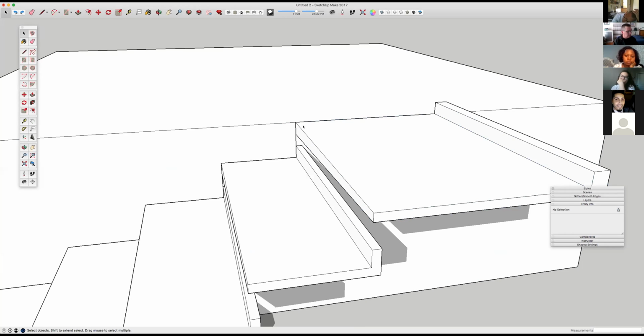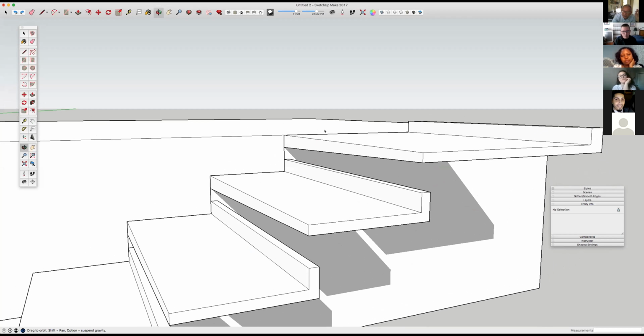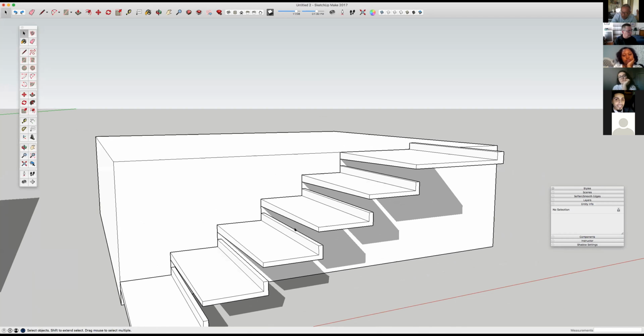Okay, a couple other things. So this is, not that I say your stair should look like this. This is the ideal way to make a stair in SketchUp, what I just did here. Make each riser and tread unit a component. And then you can manipulate them and you can do all kinds of things with them.